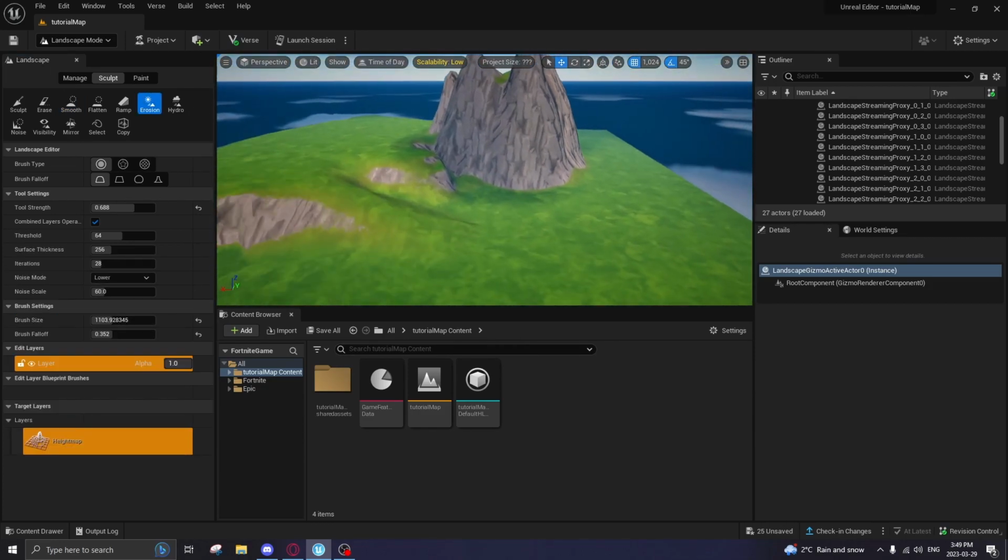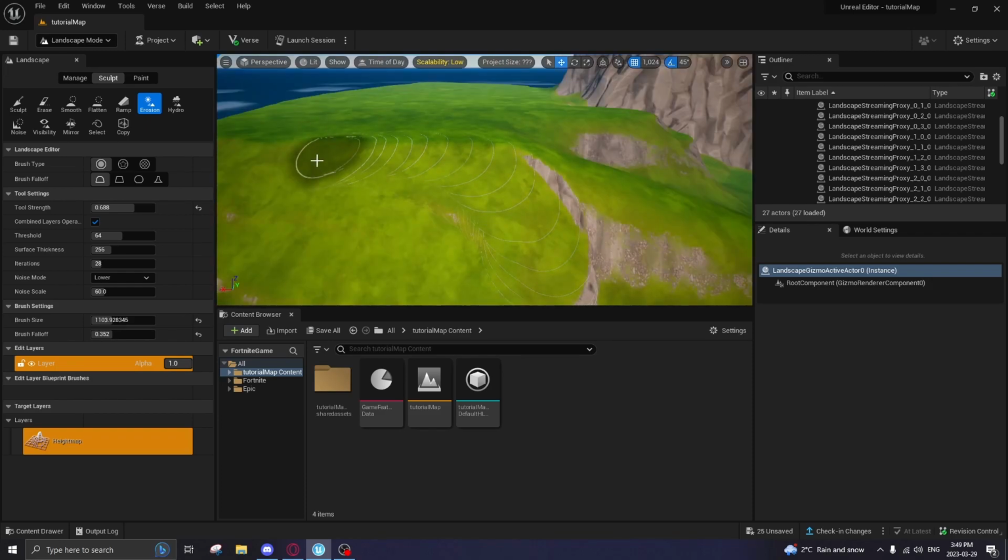Pretty cool. Then we got erosion. This is to push it down, but you can see what it's doing here.